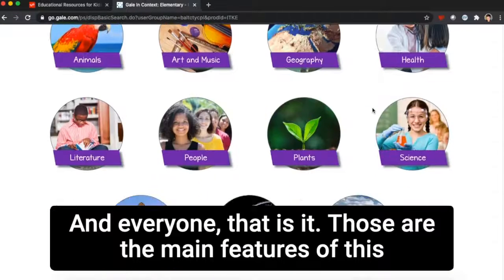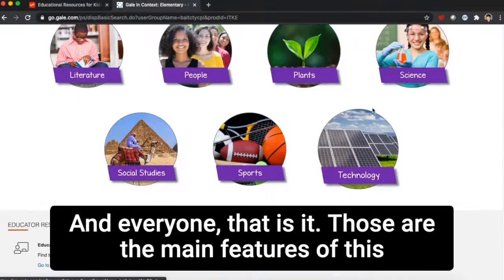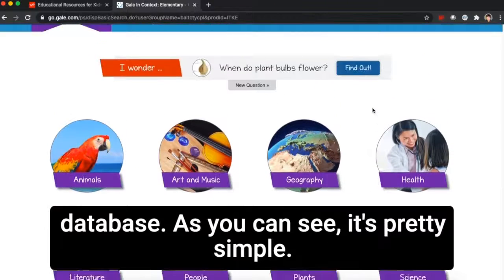And everyone, that is it. Those are the main features of this database. As you can see, it's pretty simple.